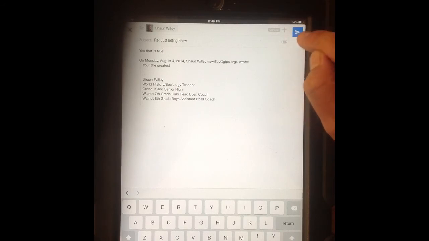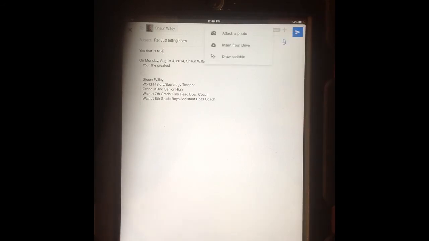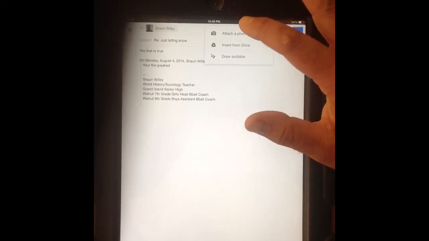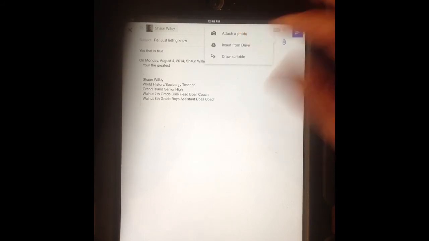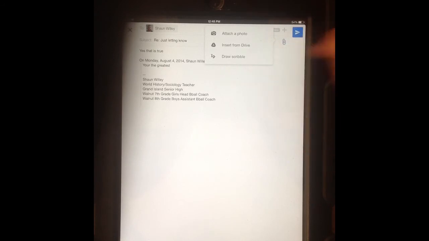Now also, the things that are nice about Gmail is if you click the attachment, I can attach a photo, I can insert something from my drive, and I can also scribble something as an email attachment. So take advantage of those.